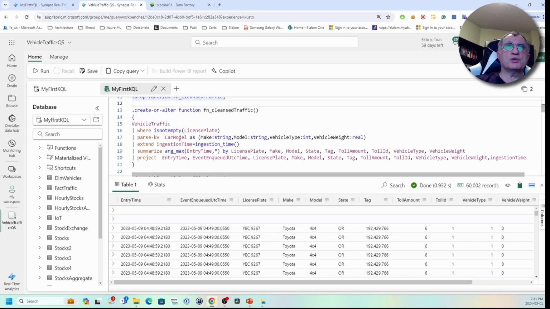And then I'm using the parse operator to extract different parts of the car model field. Then I use the extend operator to add ingestion time. So I'm using the built-in ingestion_time function here.